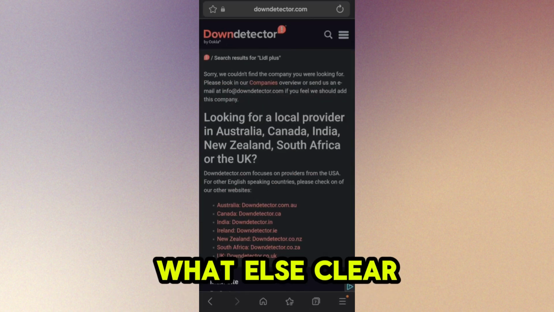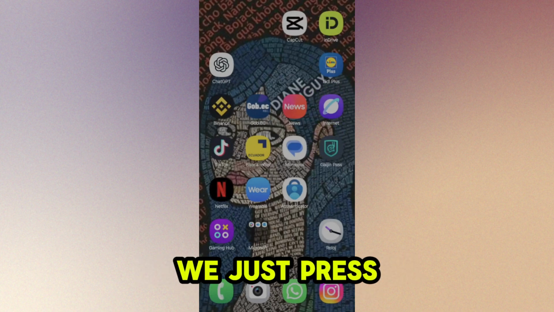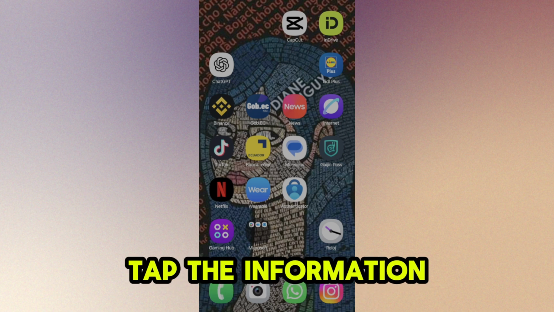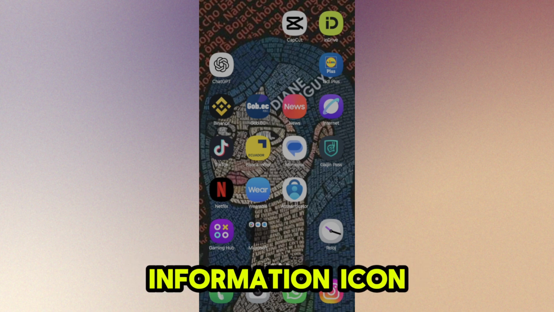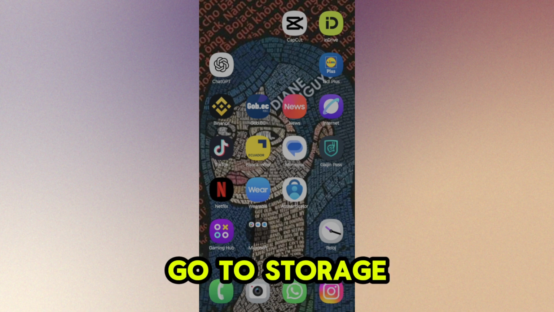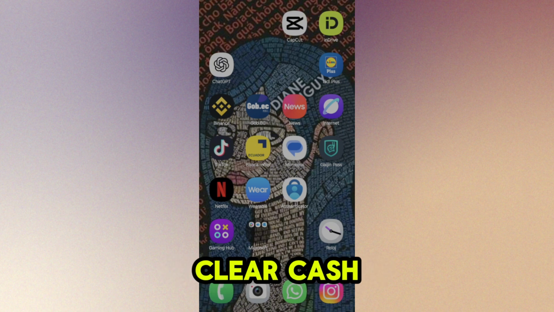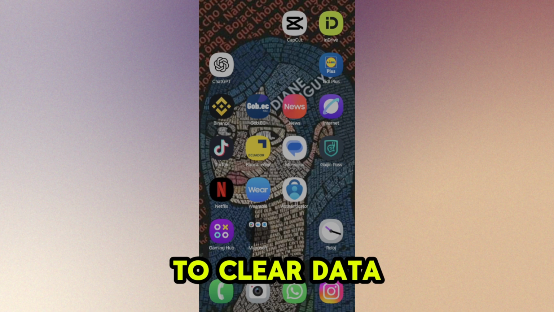What else? Clear the cache and data, especially if we're on Android. We just press and hold. Well, it will depend on the device. We're going to tap the information icon. Once in the information icon, it's quite simple. We're going to go to Storage. In Storage, we'll have to clear data and clear cache, which you can see at the bottom. If it's still failing, you just go to Clear Data.